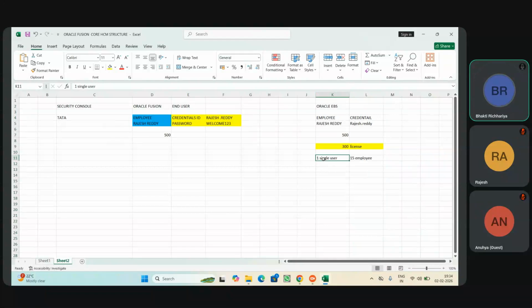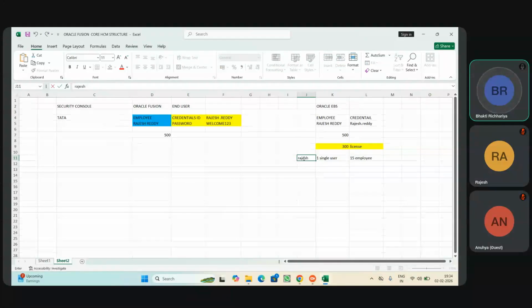I am not providing you a new user ID for each. Akash, Prakash, and so on, 15 people are there, so they will use the single ID with the name of Rajesh. If you create the employee in the Oracle EBS with the name of Rajesh Reddy, then you have to link the employee with the user ID. Separately you have to create the user ID, the credentials in the system.